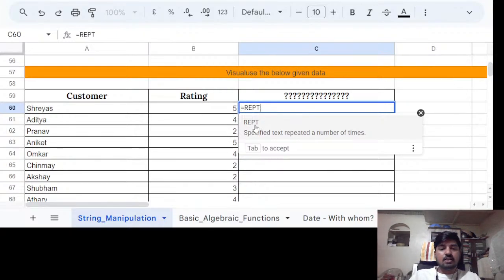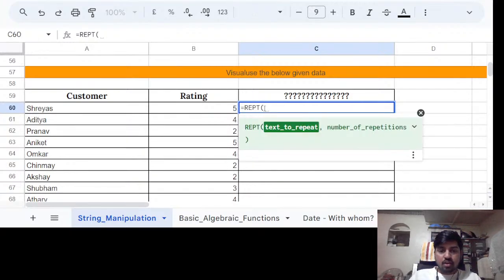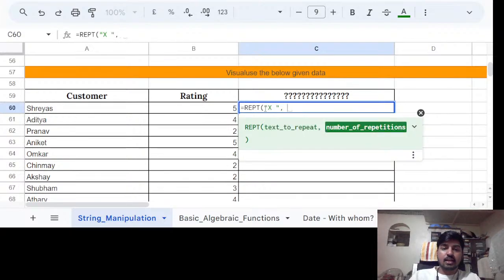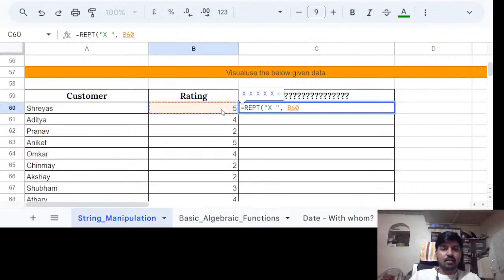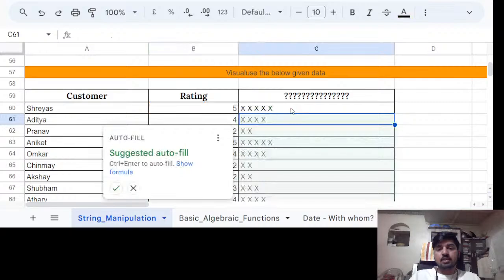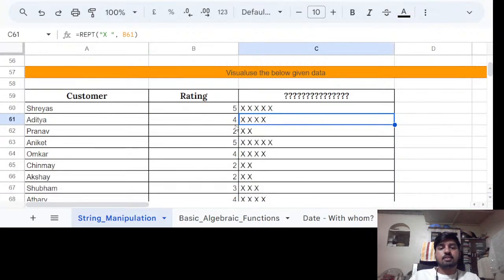So what it is doing is the specified text is repeated a number of times. Which text do you want to repeat? I want to repeat the text X, and I want to give a space. Why I'm doing that, I will show you. And for the number of repetitions, I will select this cell, which is B60. So it will get me the value 5. And then I will close this function. Now I will accept this auto suggestion to save time.